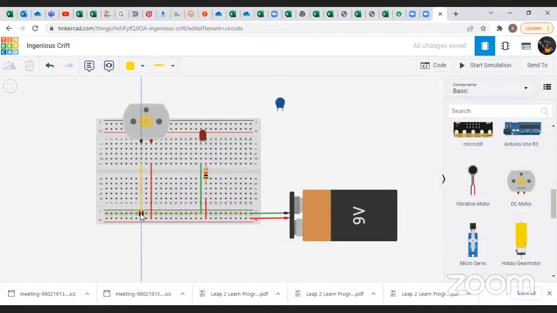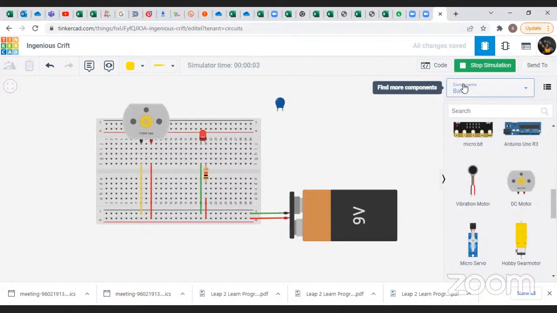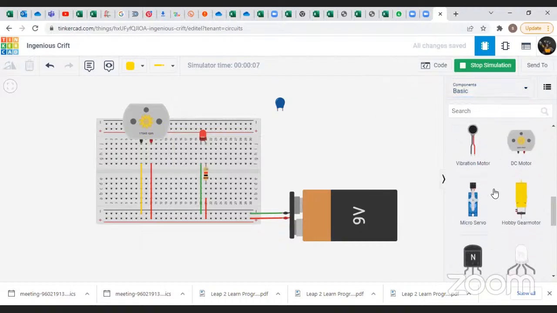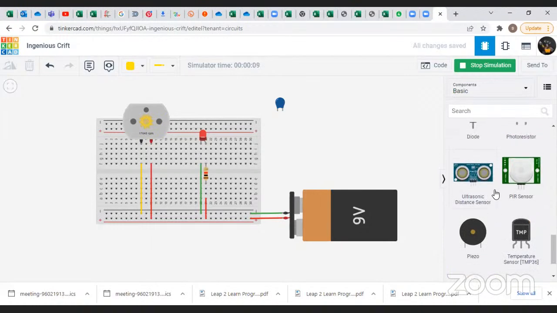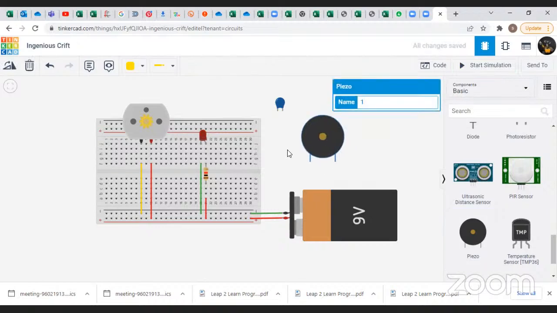Motor negative to battery negative. Just test it. Start the simulation. See here, the motor is running, like that. Different components you can test here. Sensors and motors, and Arduino boards are there, microcontrollers. You can use more here, buzzers also.